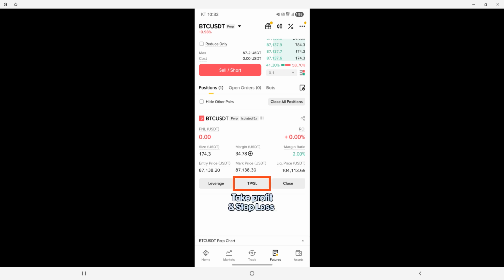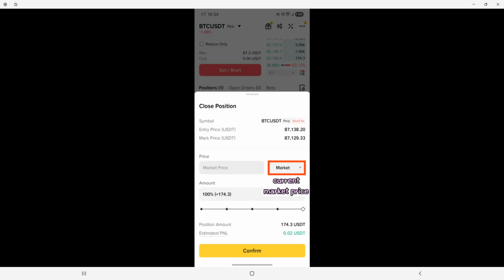Next, if you press the TPSL button here, you can set the take profit price and stop loss price to manage risk. Lastly, if you press the close button, you can close the position. Market means closing immediately at the current market price. And the limit means closing at a specified price. Please enter the price and quantity to close. And press the confirm button.